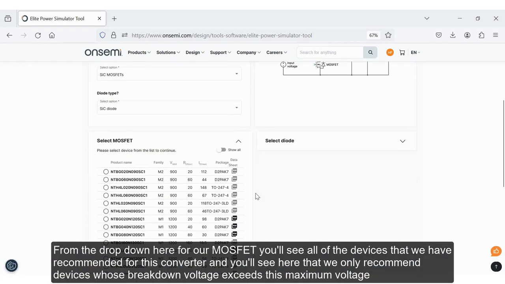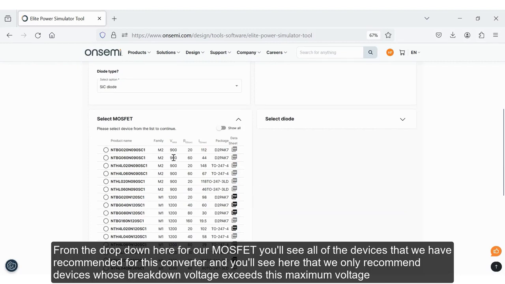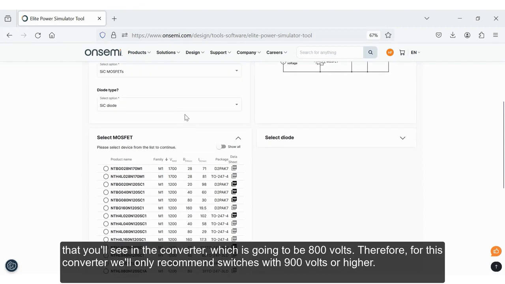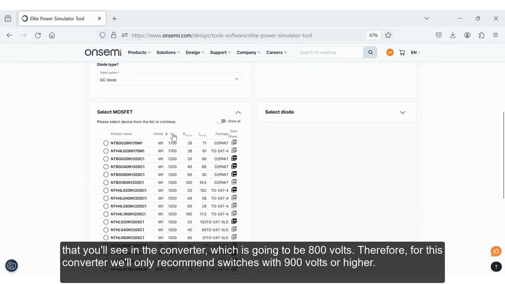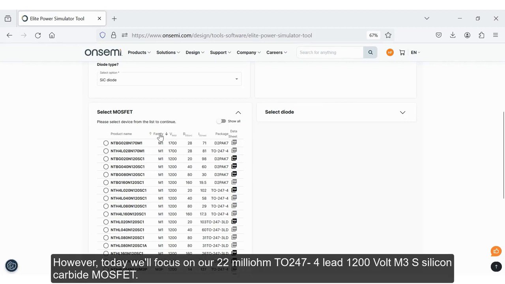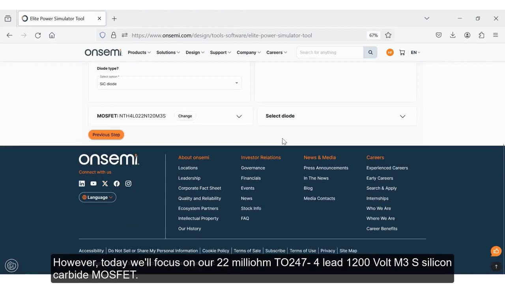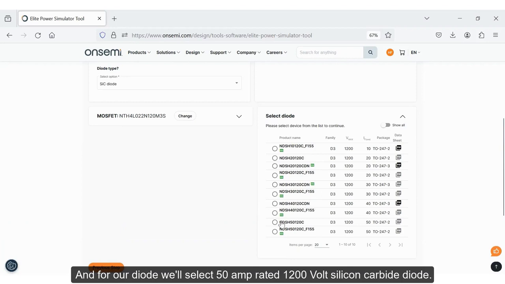From the drop down here for our MOSFET, you'll see all of the devices that we have recommended for this converter, and you'll see here that we only recommend devices whose breakdown voltage exceeds the maximum voltage that you'll see in the converter, which is going to be 800 volts. Therefore, for this converter, we'll only recommend switches with 900 volts or higher. However, today, we'll focus on our 22 milliohm TO247 4-lead 1200 volt M3S silicon carbide MOSFET. And for our diode, we'll select a 50 amp rated 1200 volt silicon carbide diode.